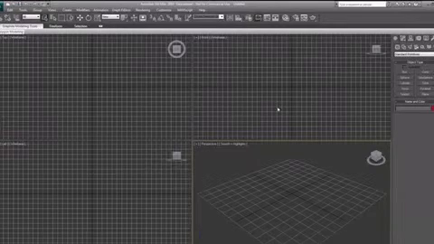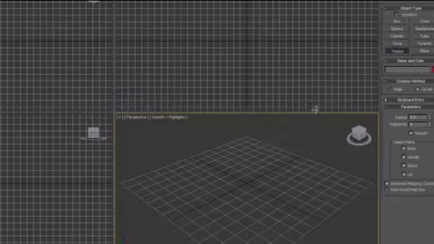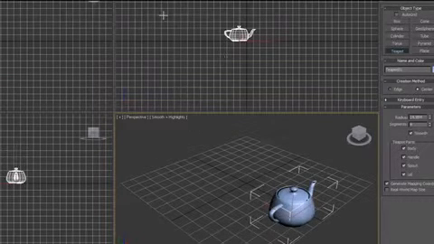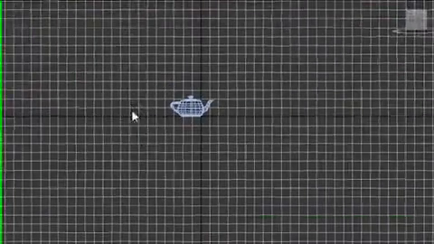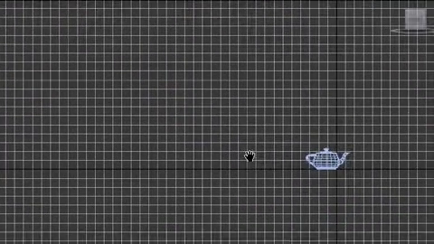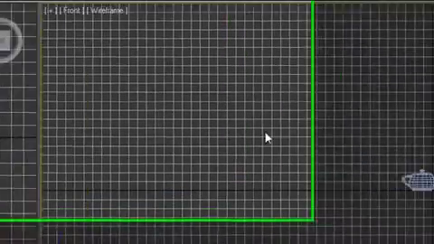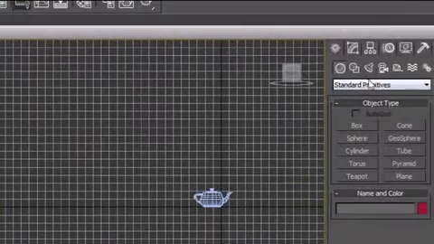So let's go ahead and create pretty much any object you want. It doesn't really matter. I'm going to go ahead and create a teapot real quick, because why not? And in your front viewport right here, just zoom out a little bit, and it's probably best to get the select object tool. So just zoom out and put the object towards the bottom right of your screen. Then make sure you're in your front view and create a line spline, and this spline is going to be the path that this object is going to follow.